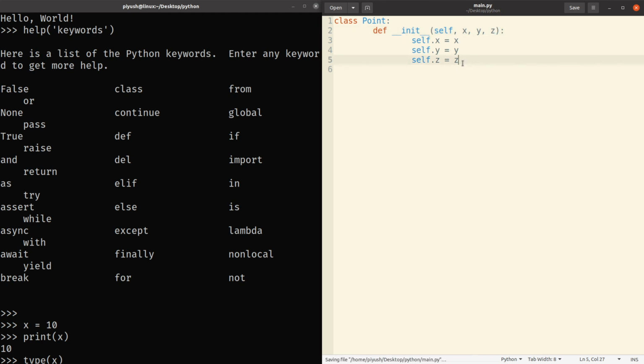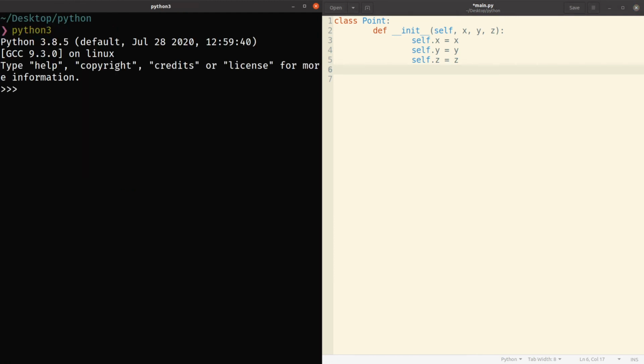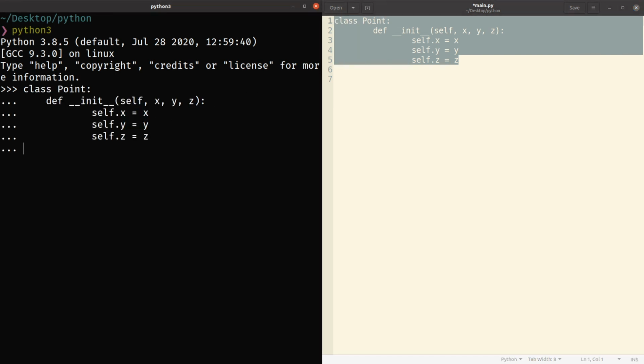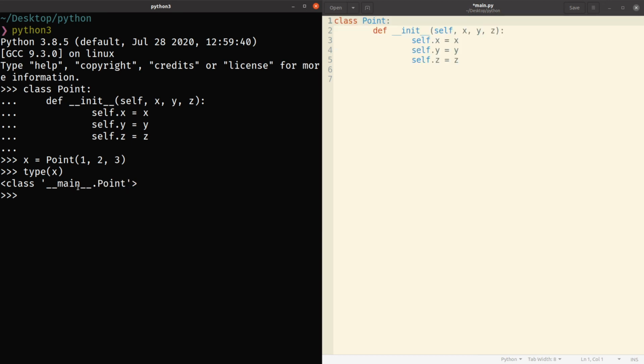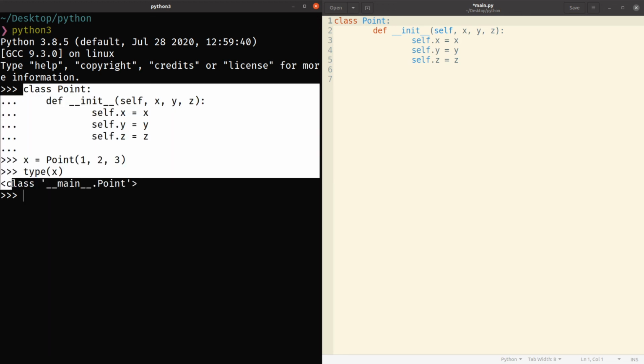And that's about it. After this point, if I go back to the Python 3 REPL, copy all of this, paste it here and hit enter, then if I say x is now of the type point, and give it 1, 2, 3, and then ask what is the type of x, it says it's of the type __main__.point. Let's forget about main at this point. This is just conveying to us that point is a custom data type that was defined up here.